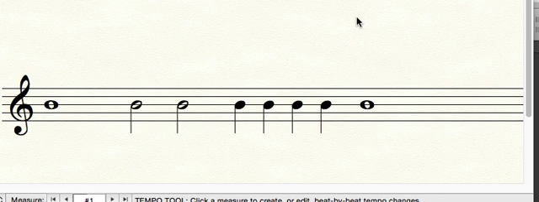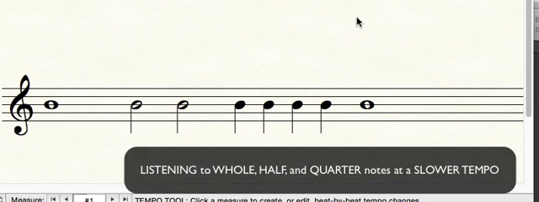And now we'll hear the same piece of music again, this time at a very slow tempo. So each whole note will still last for 4 beats, but the beats are going to occur more slowly. Same thing with the half notes, which will still last for 2 beats, but each beat will be a little slower. All right, listen and see if you can hear the difference. It would be helpful to tap while you listen.